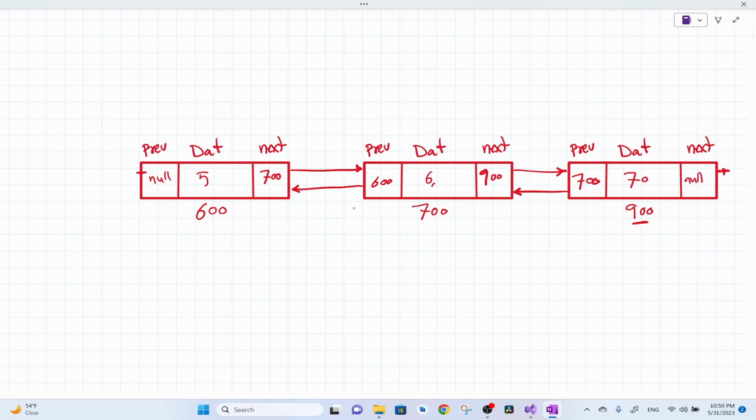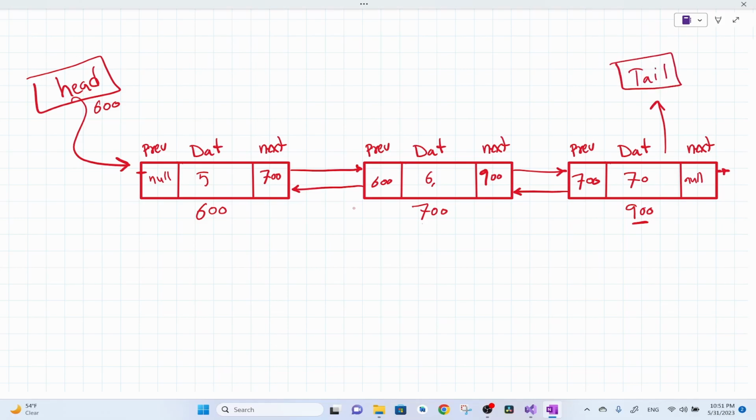Same case: to keep track of the data elements, we always keep a pointer called the first pointer or head pointer, pointing to the memory address of the first element. So this head pointer is going to store memory address 600, and usually we also keep a tail pointer pointing to the last element in a linked list. In this case, the tail pointer is going to store address 900.